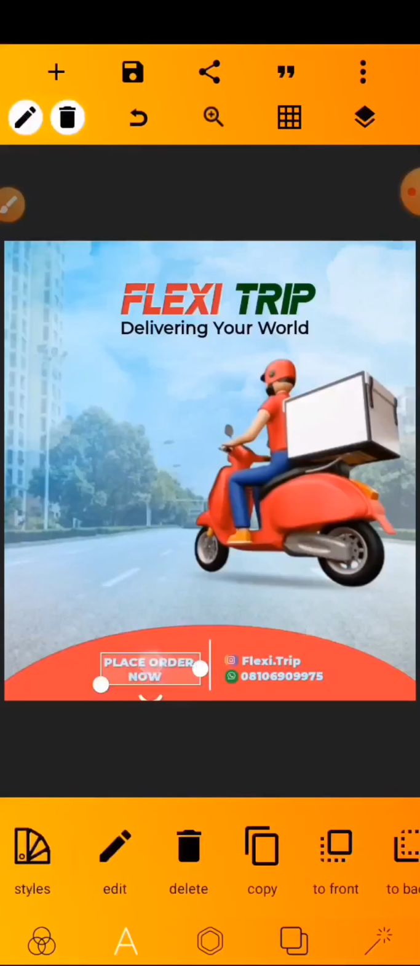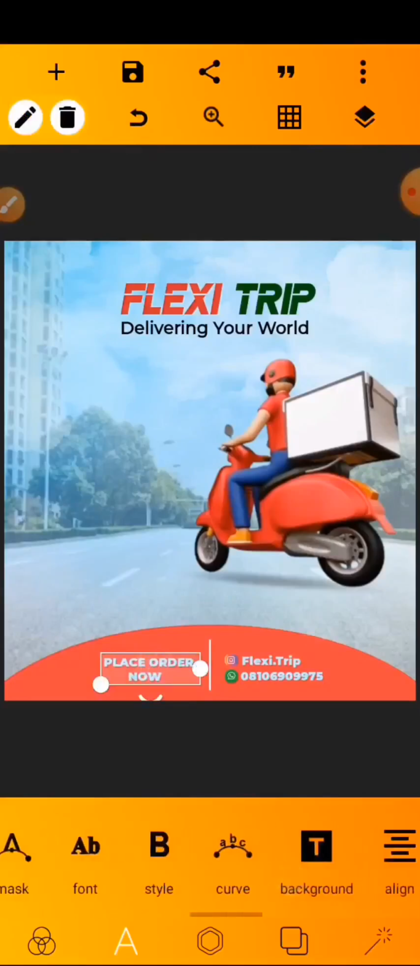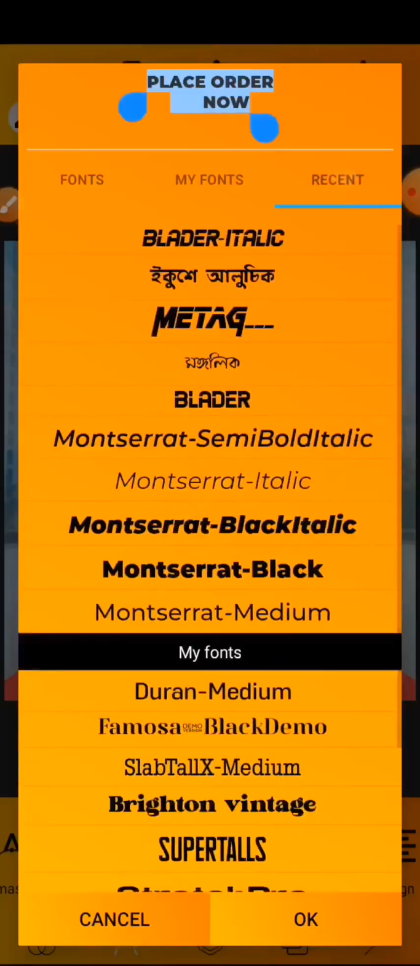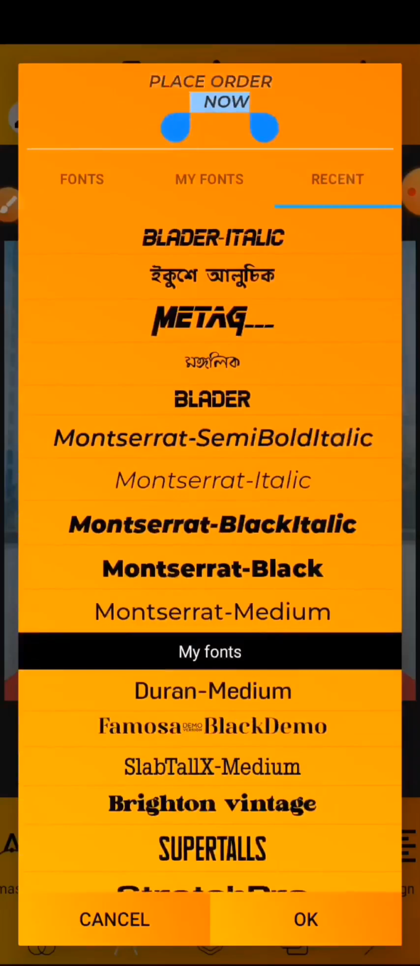Yes. Let me go and change the fonts. I'm still going to use Montserrat typography. Remember, I'm changing the font for now. It should be very bold. I just place order. It should be on the bottom.